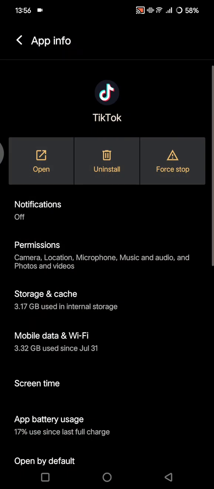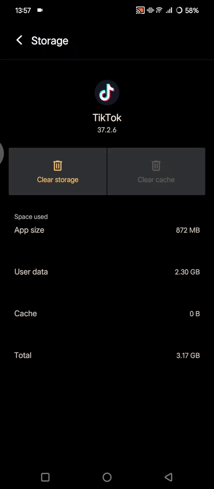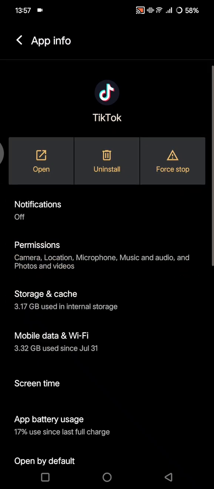Okay, and the next solution that you can do is go back to the settings or to the app info, and here you can try to clear the storage. But you need to know that if you clear the storage, that means you will log out of your account in the TikTok app.